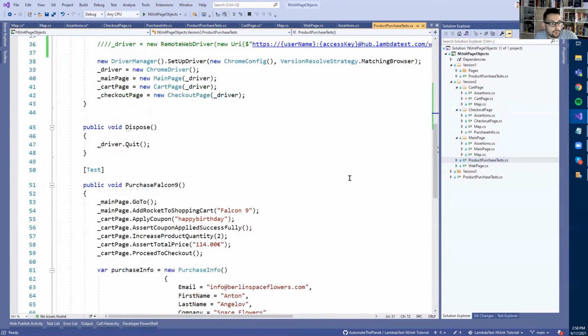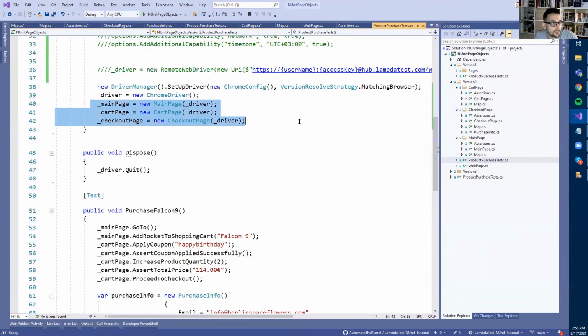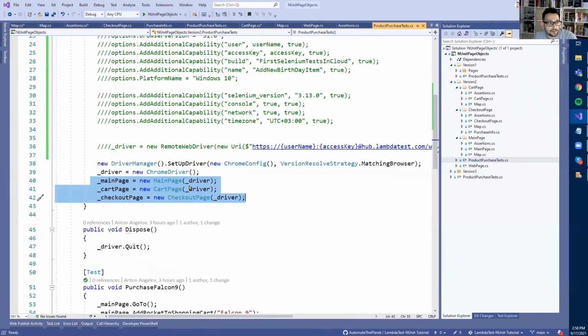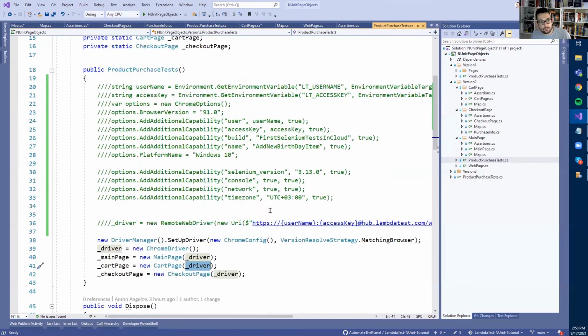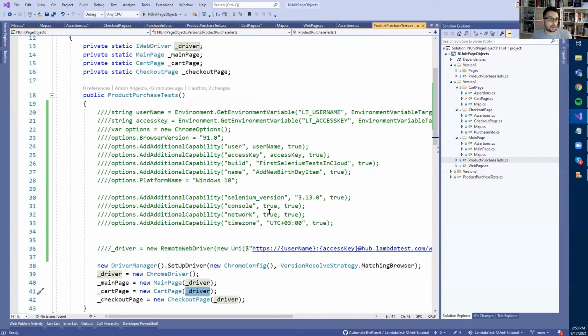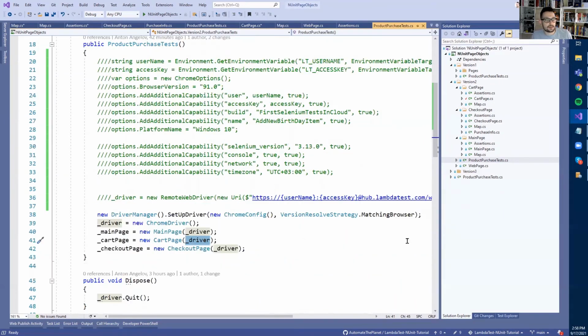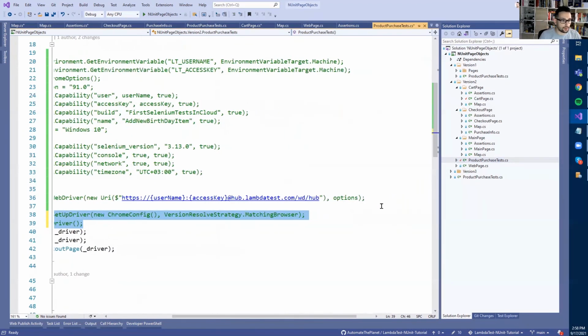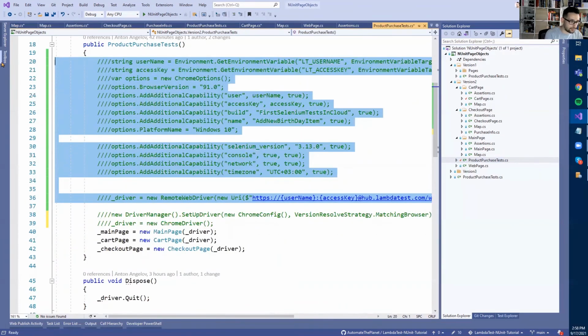If you look into the test, they look similar, right? We are initializing the pages here. The test is absolutely the same. Also, keep in mind, since in the constructor we're supplying the driver, if you want to execute your test in the cloud, in the Lambda test cloud, this is the place where you want to initialize all the capabilities of the cloud, etc. You just need to replace this code here with the code for Lambda setup.